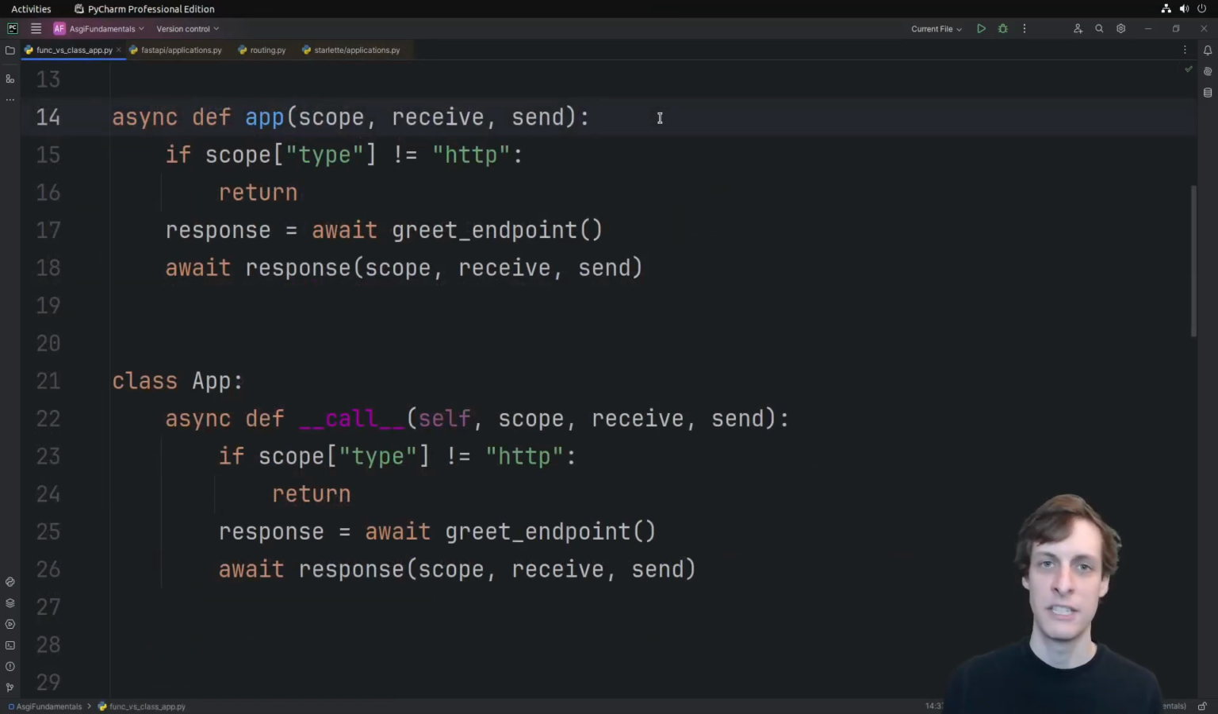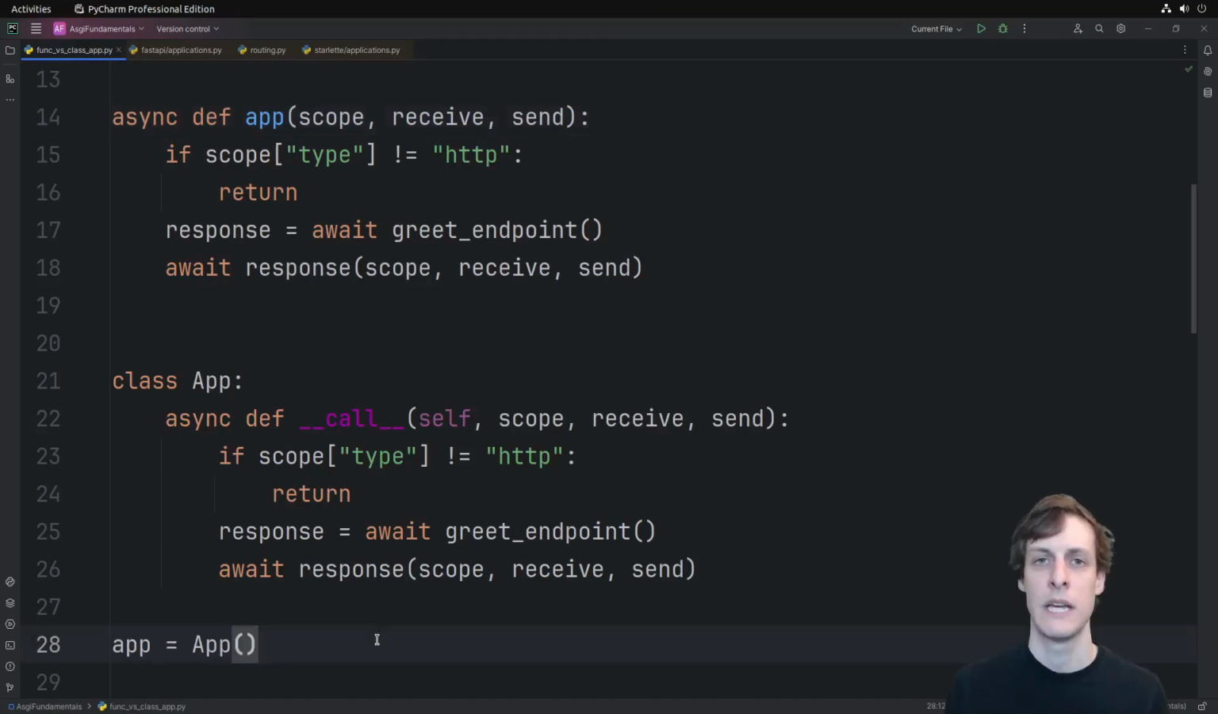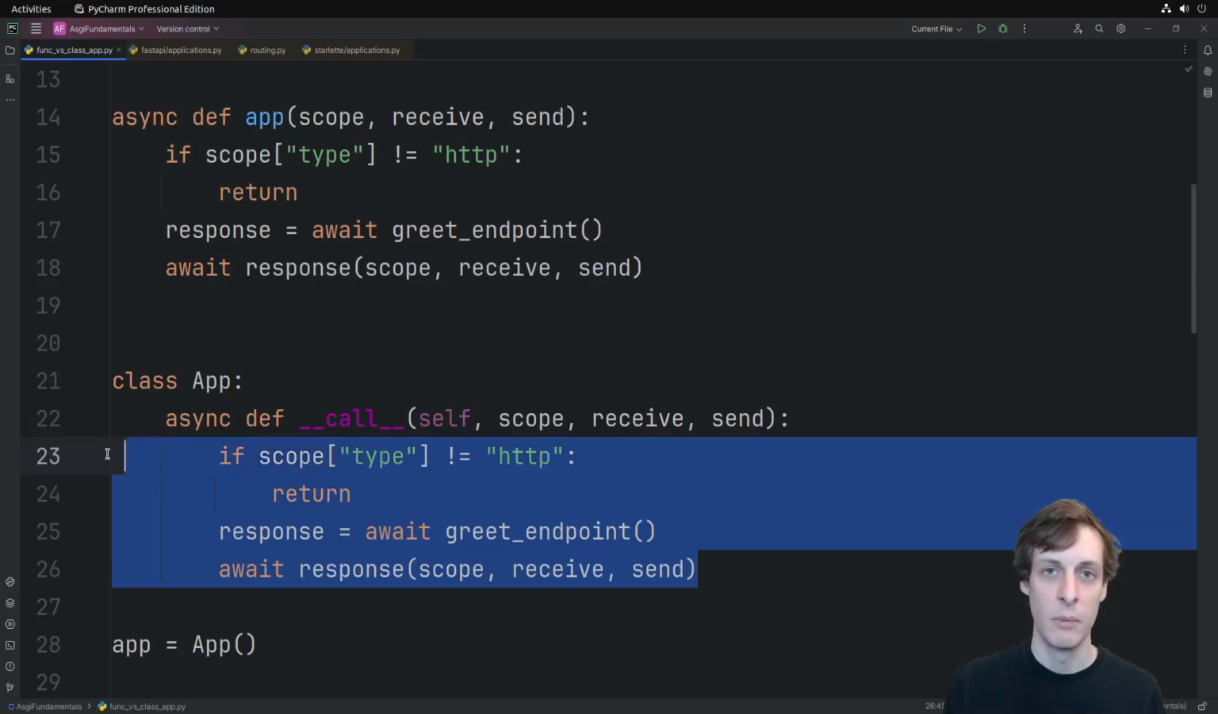As far as the ASGI spec is concerned, your asynchronous callable application doesn't need to be a literal async def function. Any asynchronous callable will do, to include instances of a class that has an async def dunder call. If I create an app that's an instance of this app class, then the call method of that instance will have itself parameter bound, so it will act just like the app up here, where it will have just three parameters: scope, receive, and send. Copy paste the body from above, and these two are functionally equivalent.